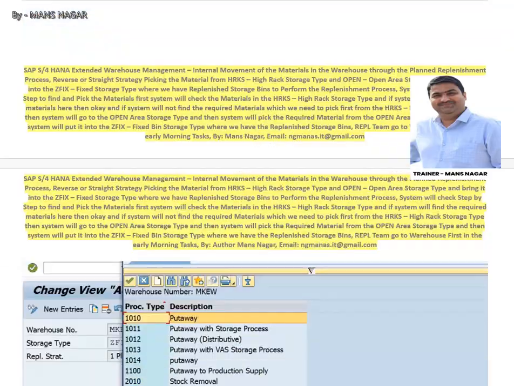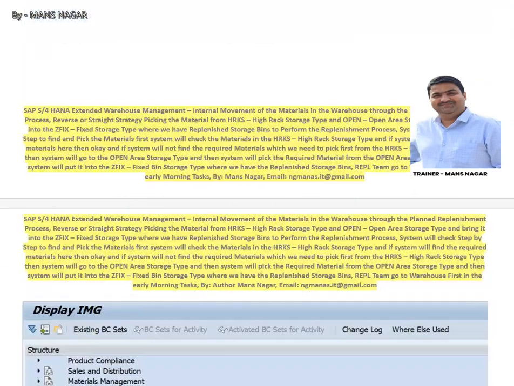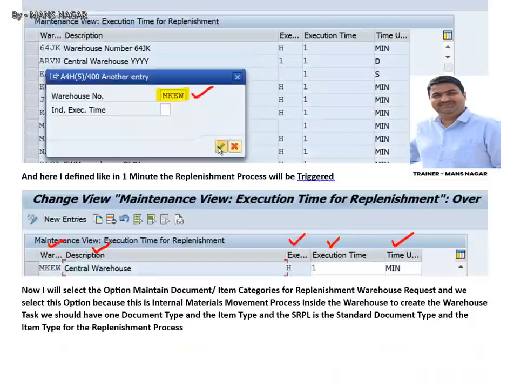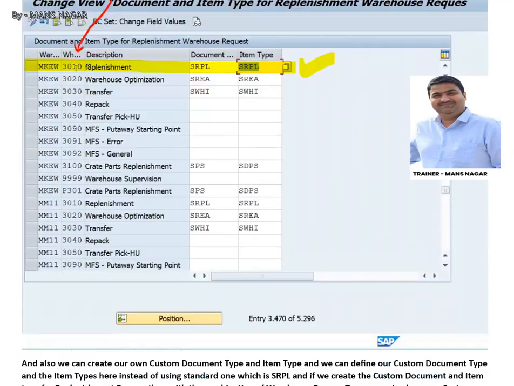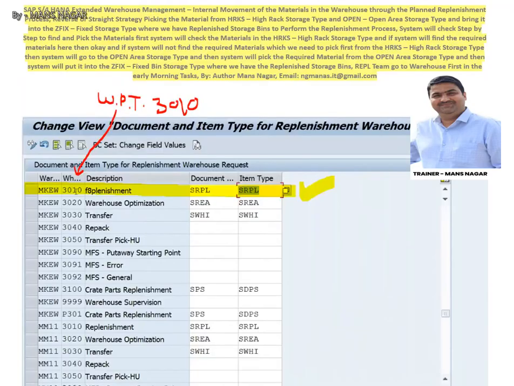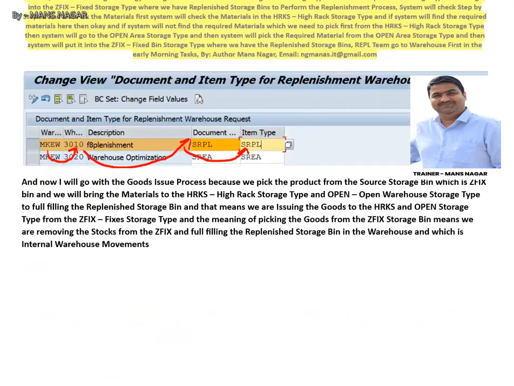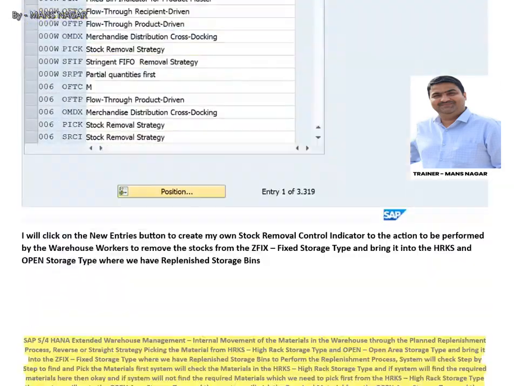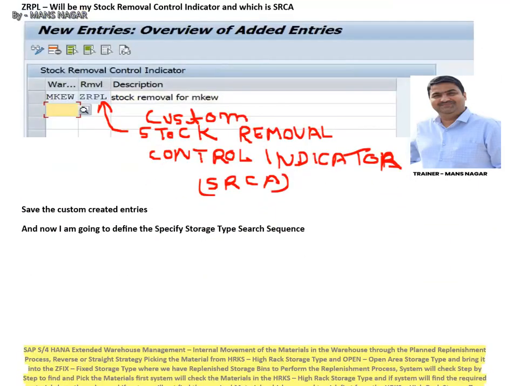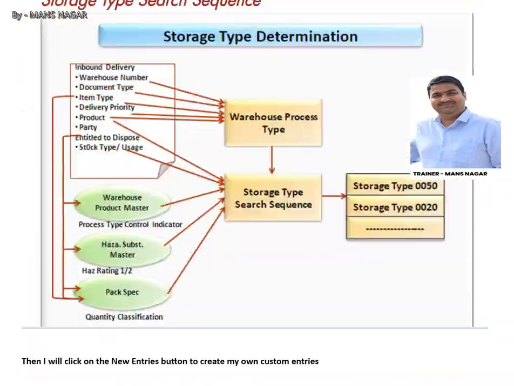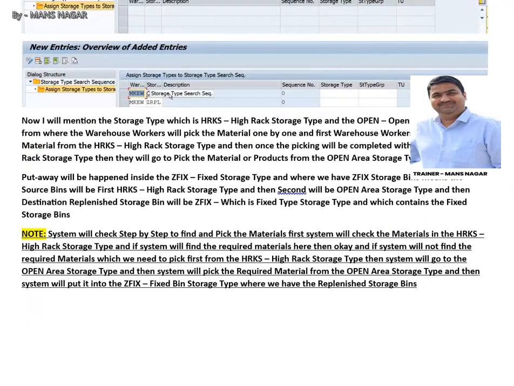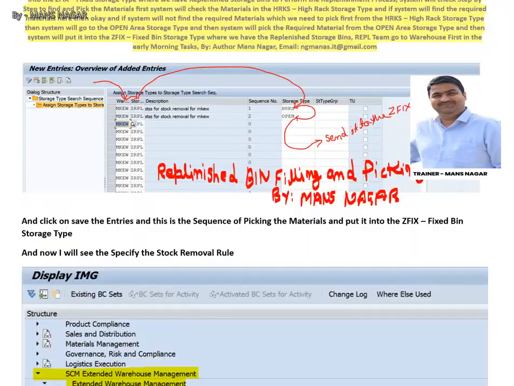I created this warehouse's entire configuration step by step, and this system I took on a monthly rental basis, an SAP S/4HANA EWM system. Here I did the configuration, and you see the warehouse process type. This is the item type SRLP, so replenishment. You can see each and every step, the custom stock removal control indicator, SRCA, all the things I explain. The system will check step by step; all the notes and steps you will find. Then replenishment, replenishment bin filling, the picking process.